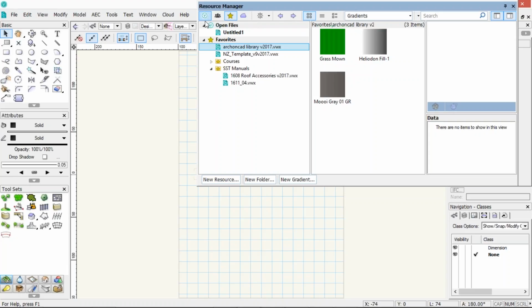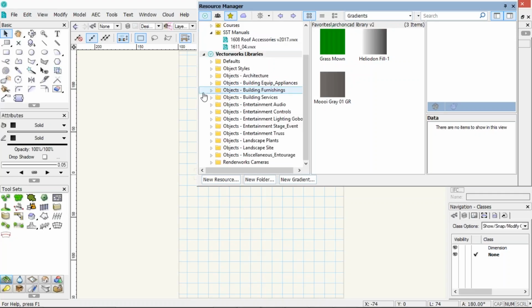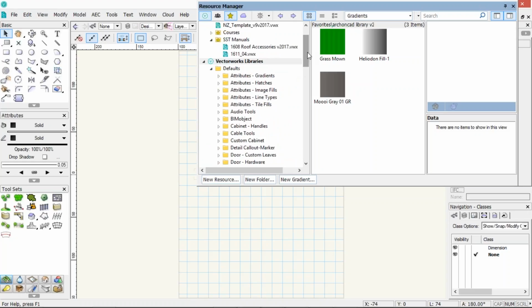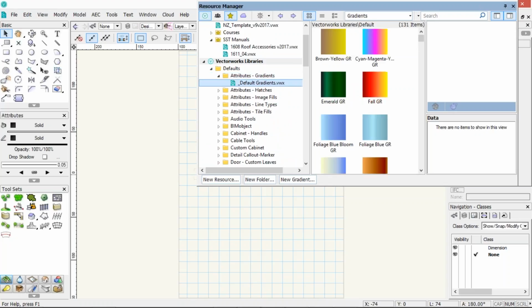So this part, the Vectorworks libraries, these are libraries that come with Vectorworks. When we click on that, you'll see that we now have Vectorworks libraries here, with a little arrow. Click on that and it opens up the entire folder structure for all of those library objects. We can look in our defaults. So these are default objects stored on our computer. My default gradients are stored there, and now I can look into all of my default gradients.